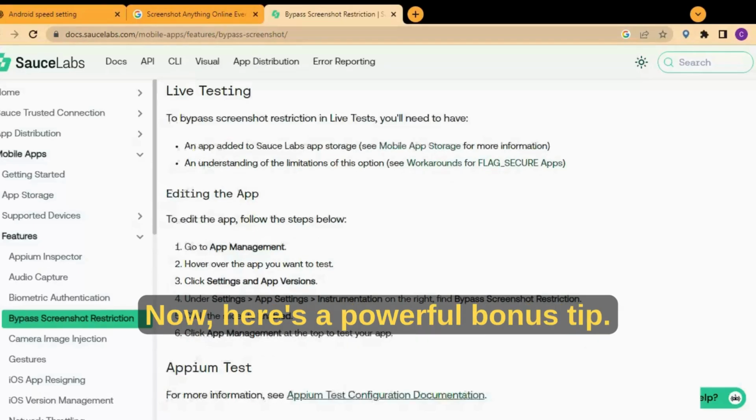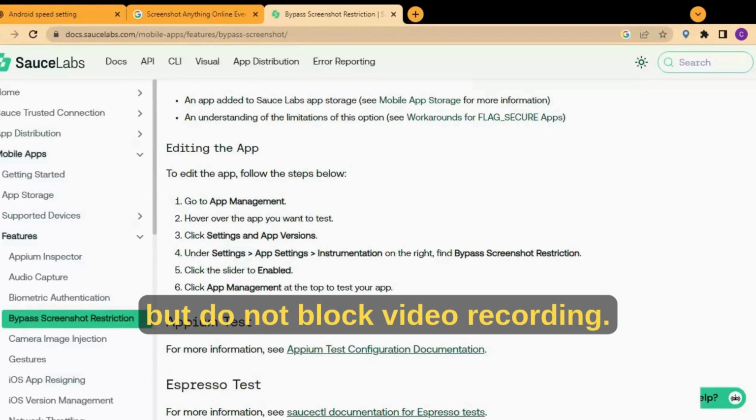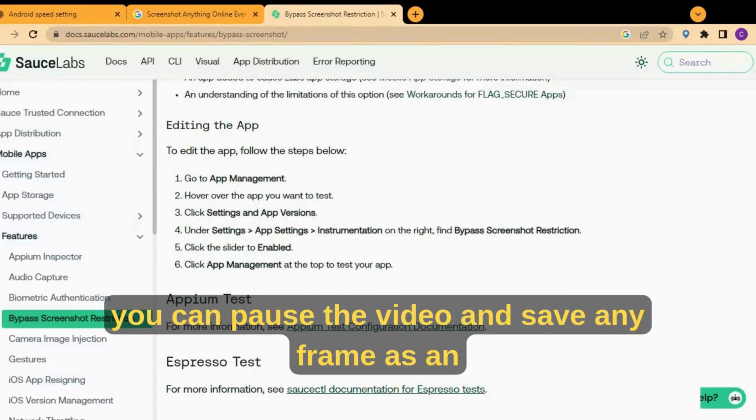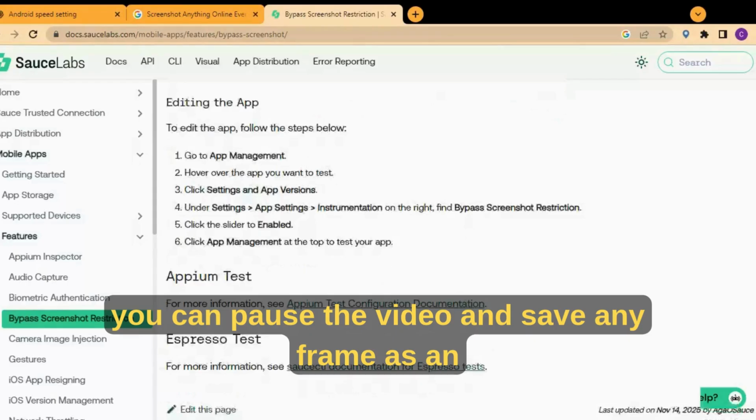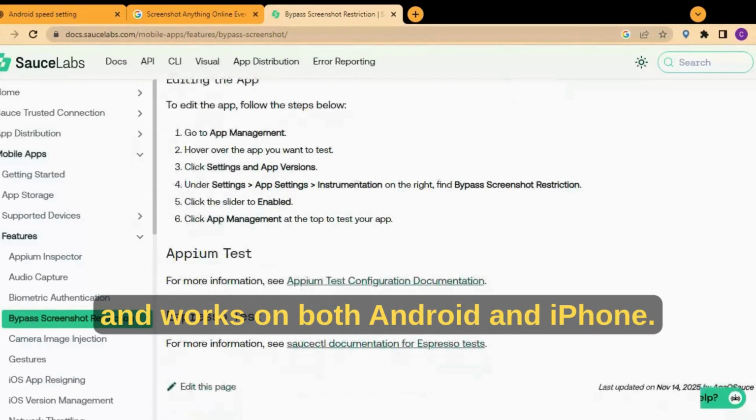Now, here's a powerful bonus tip. Use your phone's screen recording instead of a screenshot. Many apps block screenshots but do not block video recording. Once you record the screen, you can pause the video and save any frame as an image. It's simple, effective, and works on both Android and iPhone.